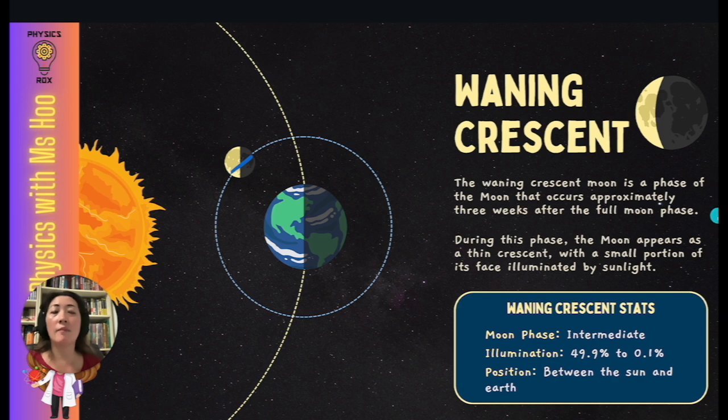During this phase, the moon appears as a thin crescent with a small portion of its face illuminated by sunlight. And of course, after this, it's back to the new moon, which will start another lunar cycle.